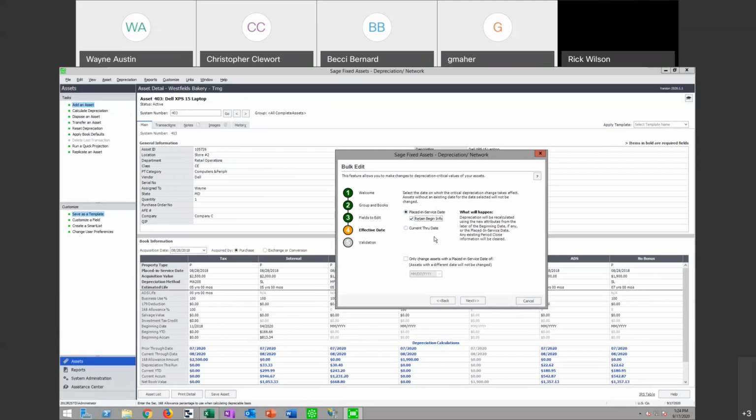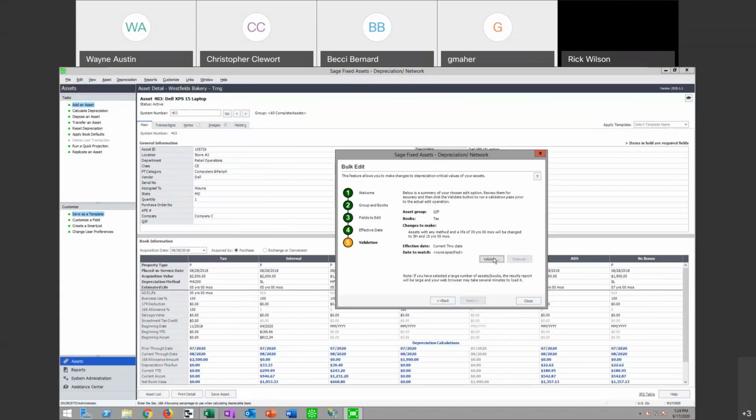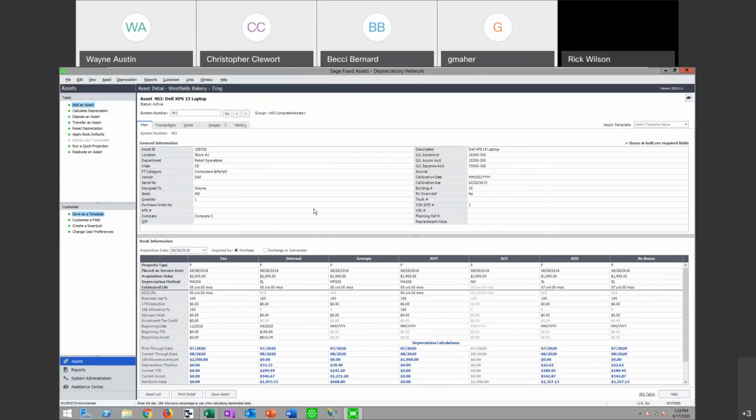Now, certainly, if you don't want to change the past, because this would recalculate all depreciation back to the placed in service date, that's why many users would choose to opt to use my current depreciation through date. That way, you're not changing anything you've already posted. And on the next screen, you would be able to validate those changes, and it's going to identify if there's any issue it sees that is against the IRS rules, because it does include all of the IRS rules.